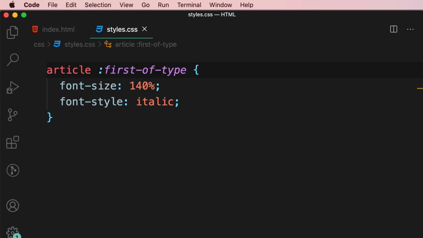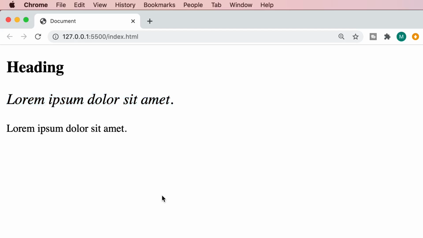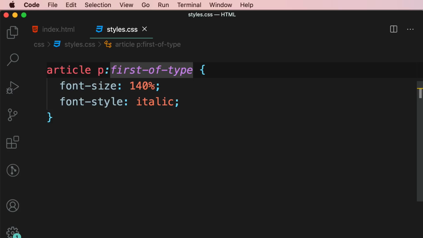Back to our style sheet, we want this rule to be applied only to the first paragraph in our article. So here we have to specify the element type, which is P. Now, back to the browser. Look, the first paragraph is italic, but the heading is not. So this is how the first-of-type selector works.